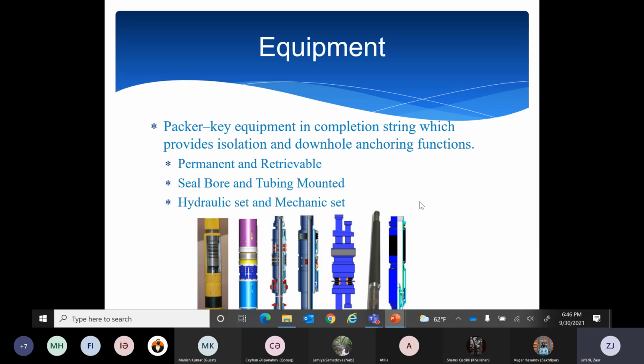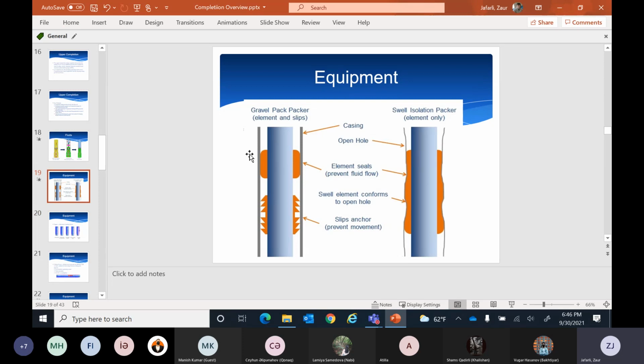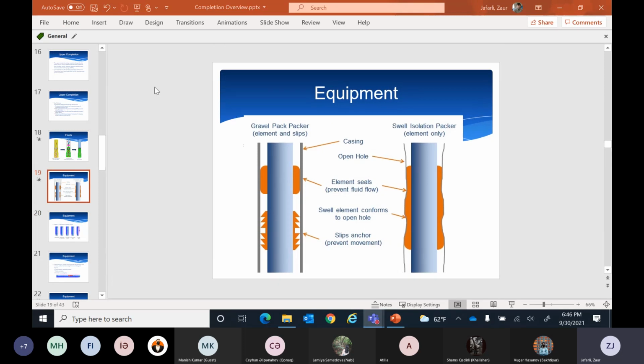I don't know why it shows. Okay, let me try to share like that. Do you see better? Because the bottom part was missing.